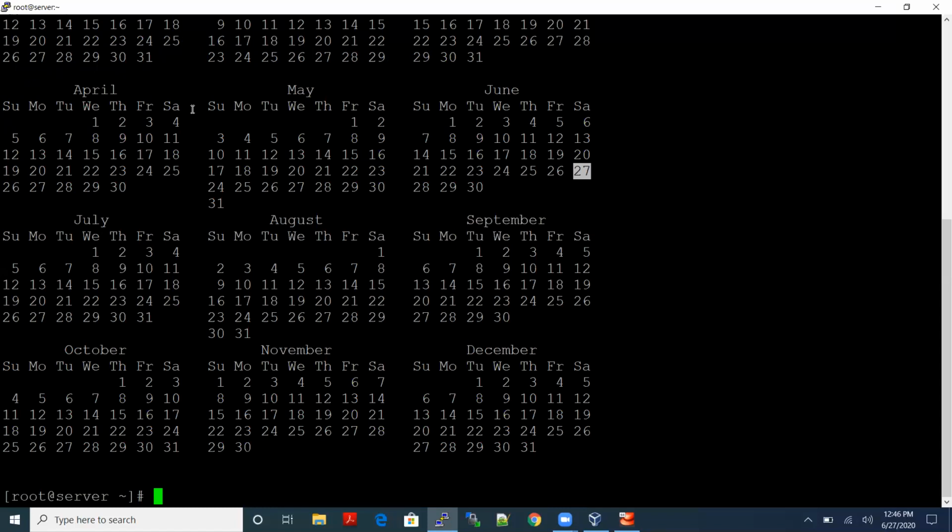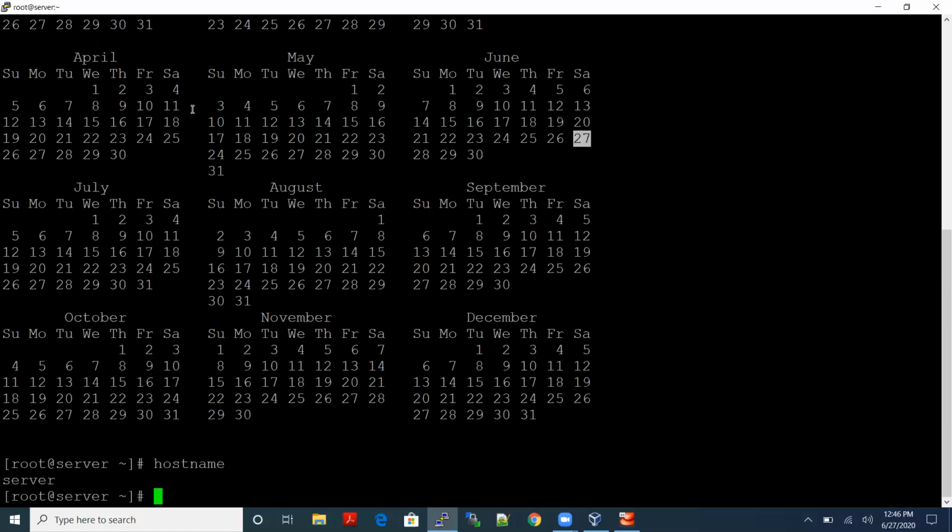If you want to check the host name of my system, use the command hostname. Hostname is the command to display the host name. The host name of this machine is server. I created it with server as my host name.